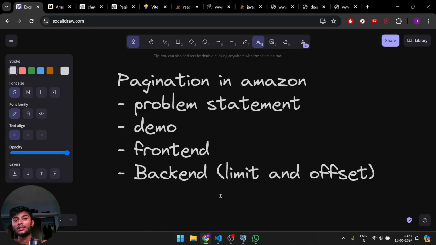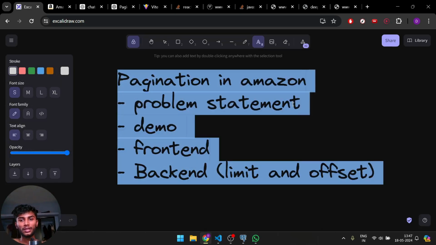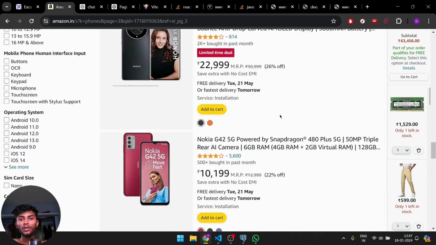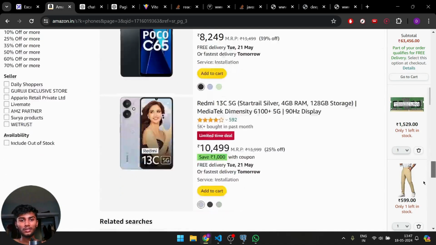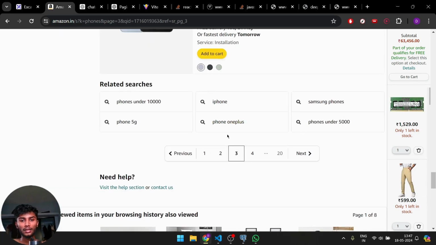Hello guys, in this video we're going to talk about how to do pagination in Amazon. So first, let's look at the problem statement. If you go on to any e-commerce site and search for fonts, you'll get a bunch of options and you'll get a little pagination over here.